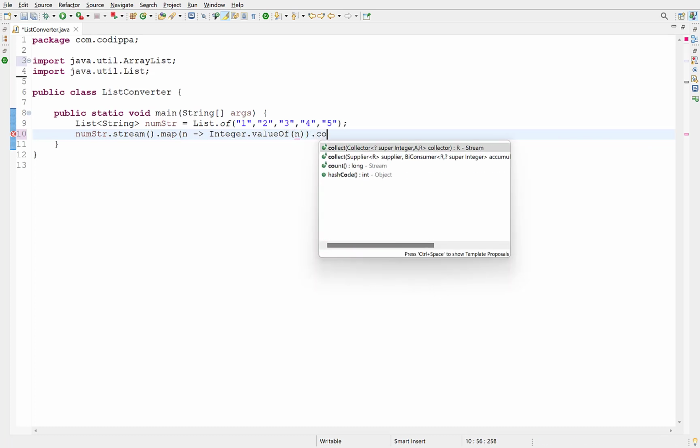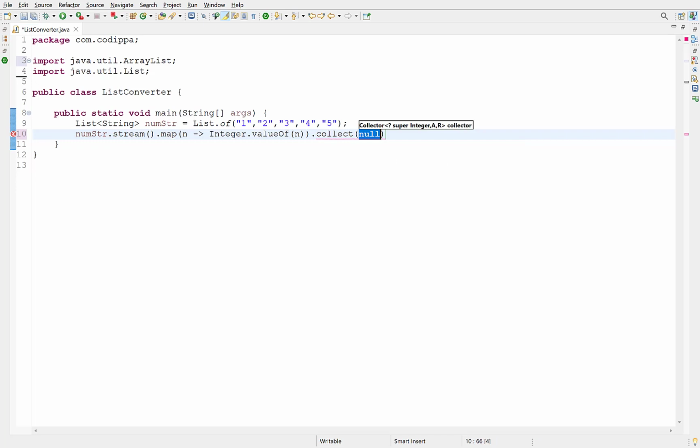Finally, we need to convert this to a list. For this, we will use collect method and provide it a collector to convert it to a list. Assign the return value to another list of type integer. This way we can convert a list of string to a list of integer values using Java 8 stream and map methods.